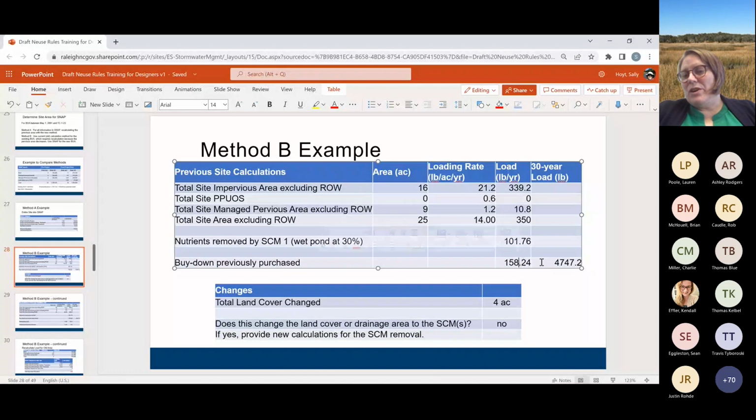So in this example, if you had bought down previously 47.2, if you divide that by 30, you get back to pounds per year, and this is what your perpetual credit would be, is the 158, or the actual pounds bought divided by 30. Because right now we multiply the load in pounds per year by 30.